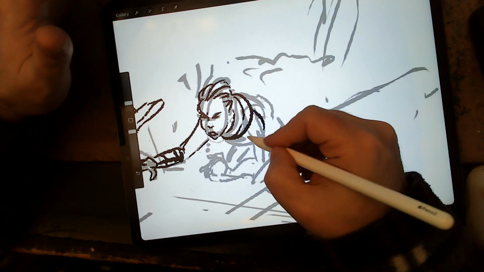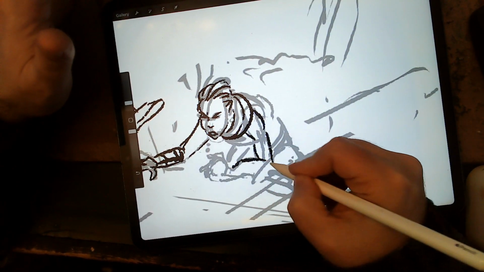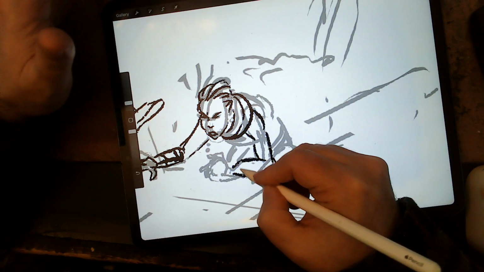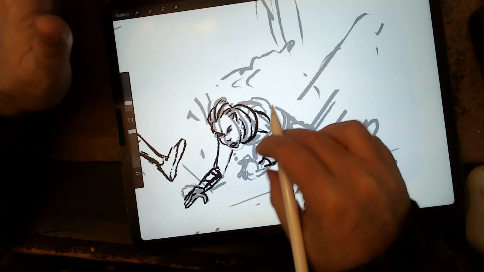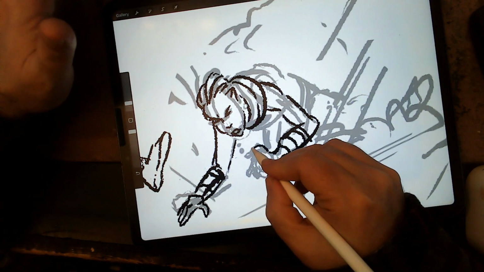All right, let's try this shoulder. I think we're on the right track. I want to get to doing some inking tonight. I have a cityscape that I'm doing, or some buildings rather.